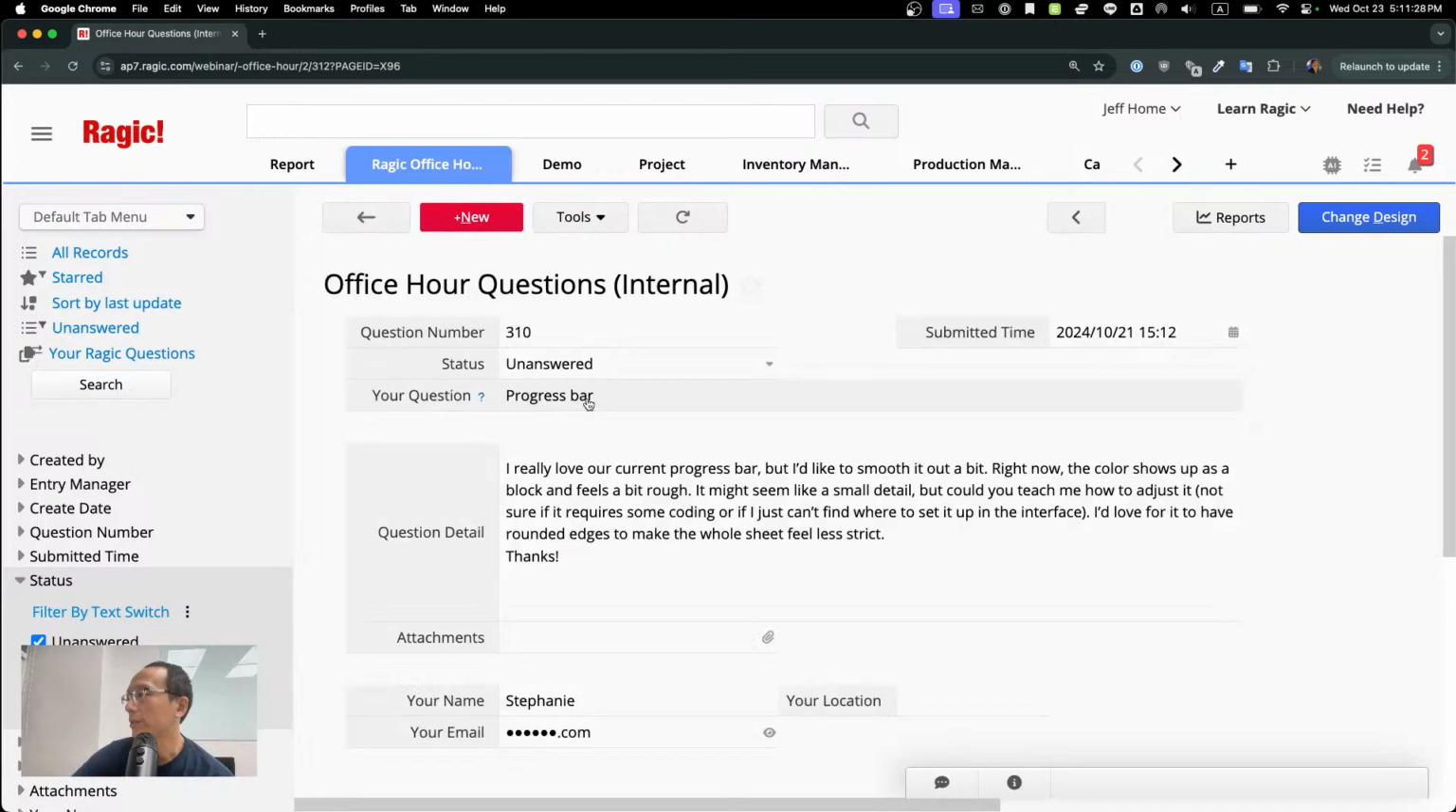Okay, next question. Progress bar. I really love our current progress bar, but I'd like to smooth it out a bit. Right now, the color shows up as a block and it feels a bit rough. It might seem like a small detail, but could you teach me how to adjust it? Not sure if it requires coding or if I just can't find where to set it up in the interface.